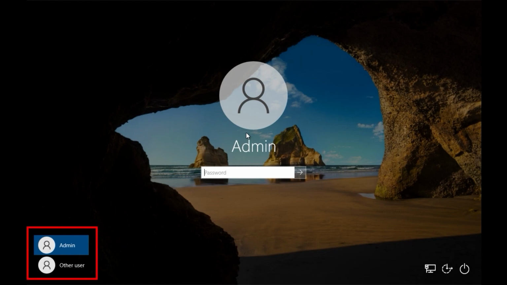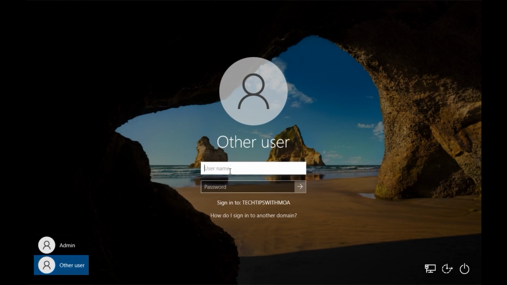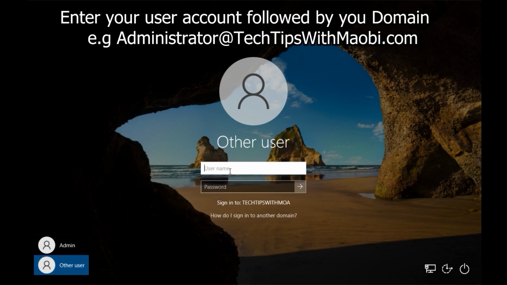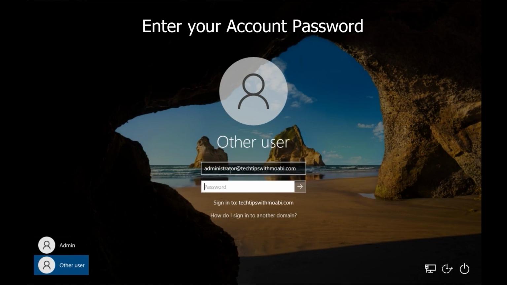We should be able to see admin and other user. So instead of our computer going directly into our local account, now we are on our login screen. And on the login screen, I'm going to click on other user. Now, in other user, for the username, enter administrator, followed by @, and the name of your domain. Then enter your password.